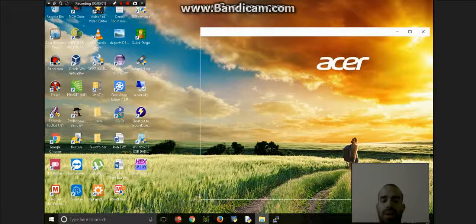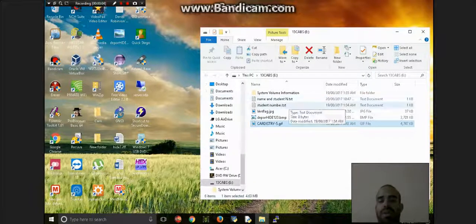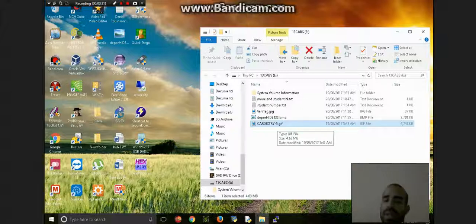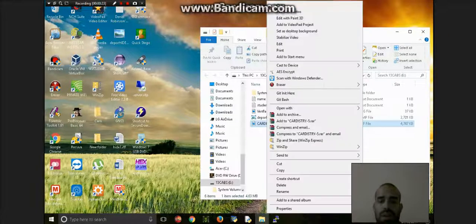So now I got all the files that I've been applying these anti-forensic techniques to in my USB. What I'm gonna do now is do some encryption on a few of these files and the secure wipe.